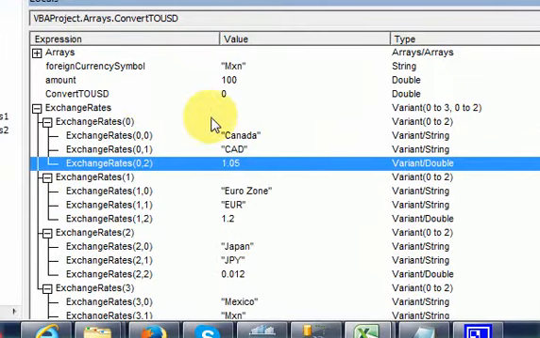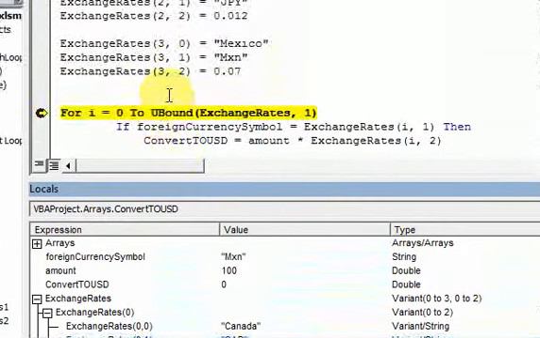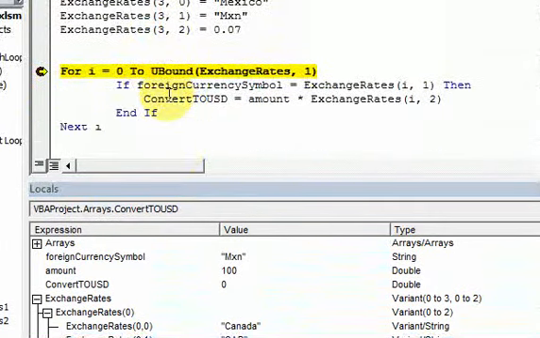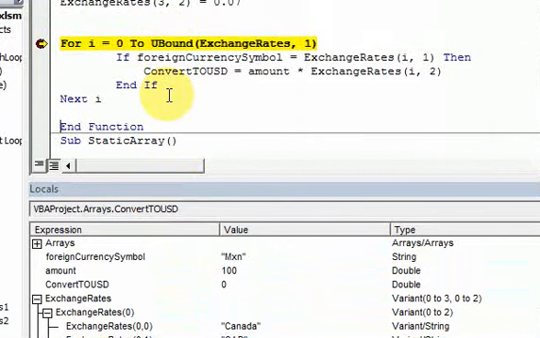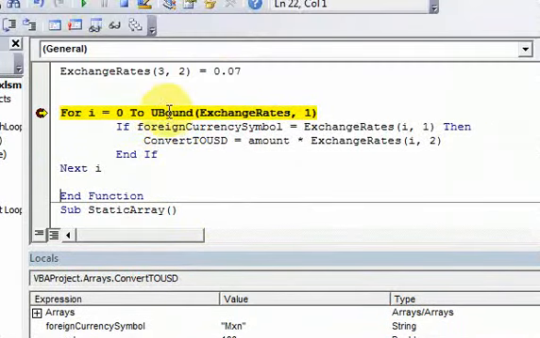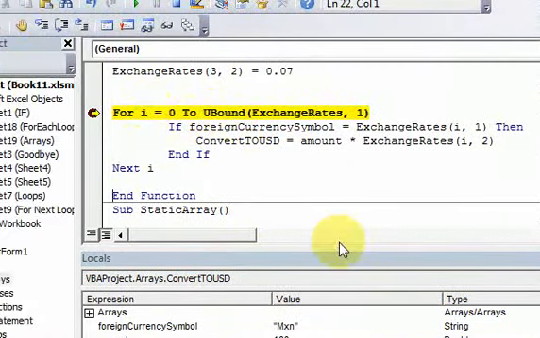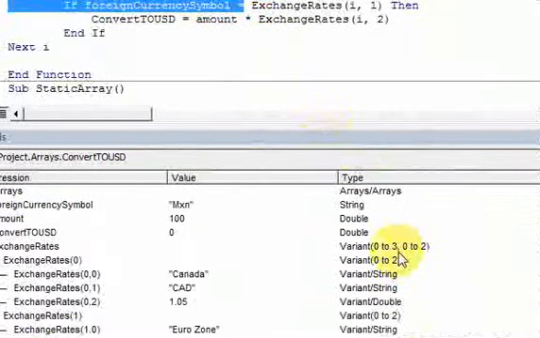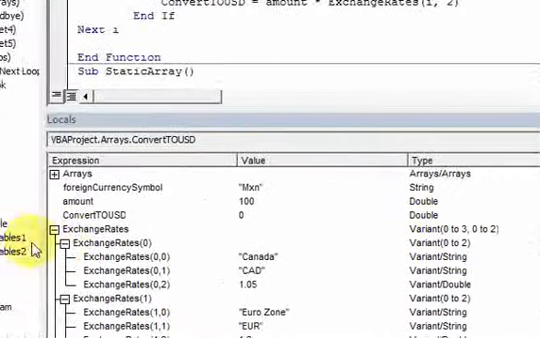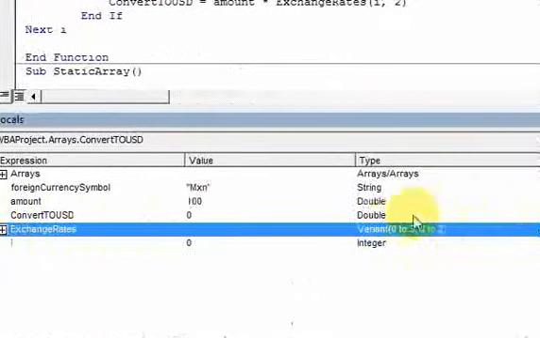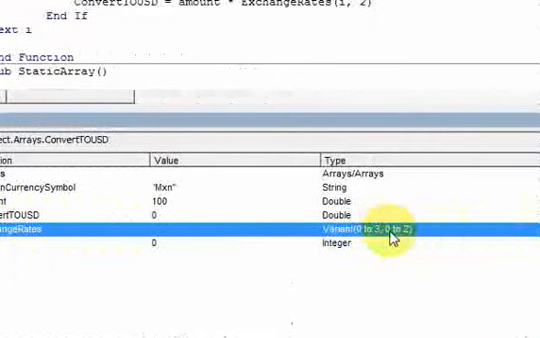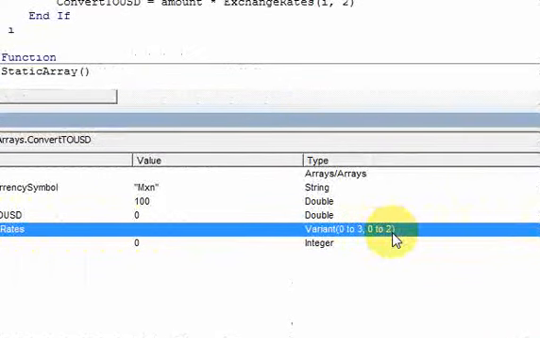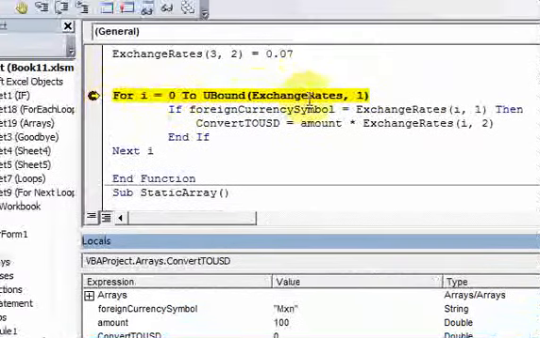So now that I have my array, I can loop through it. And notice the upper bound, I'm going to go from 0 to what? Because I'm in the first dimension here, I'm going from 0 to 3. So this is the first dimension, 0 to 3 of the exchange rates array. It goes from 0 to 3 in the first dimension and 0 to 2 in the second dimension.